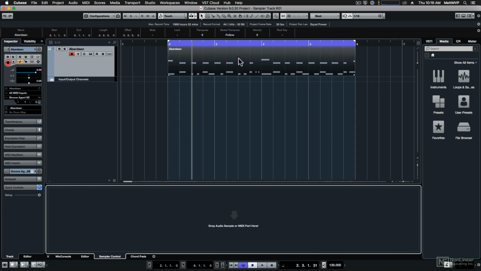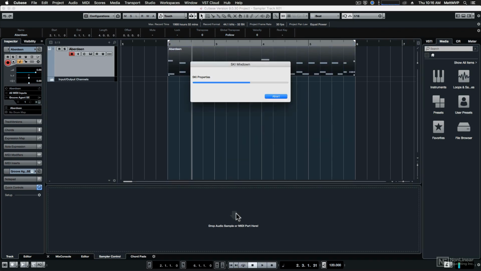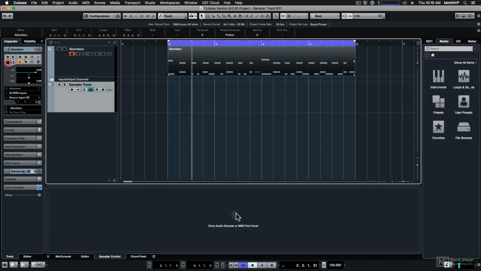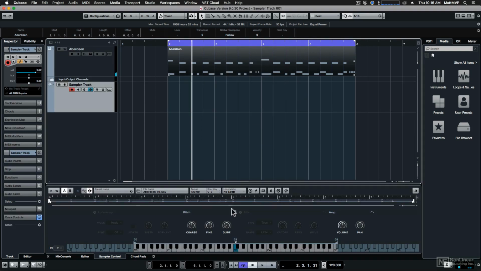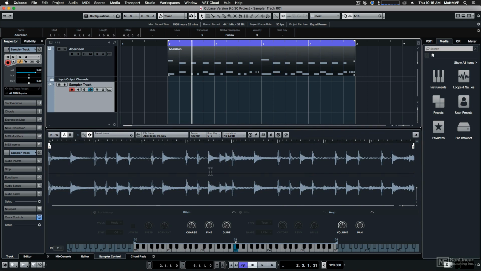Now all you have to do is click and drag the MIDI event into the sampler control window, and that's going to render the audio automatically. It's going to make a sampler track for you with that new sample on it. I'm going to click and drag this up so you can actually see the waveform. So here's the rendered audio from that MIDI track, and now when I play a note on my MIDI keyboard, I'll hear the loop. And I can play it in different pitches.